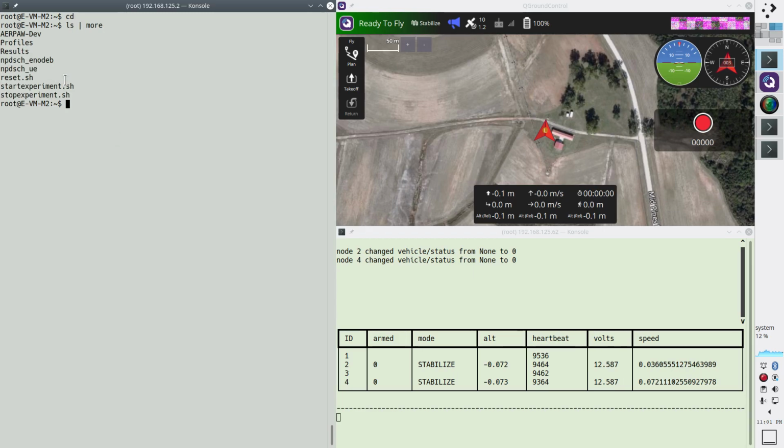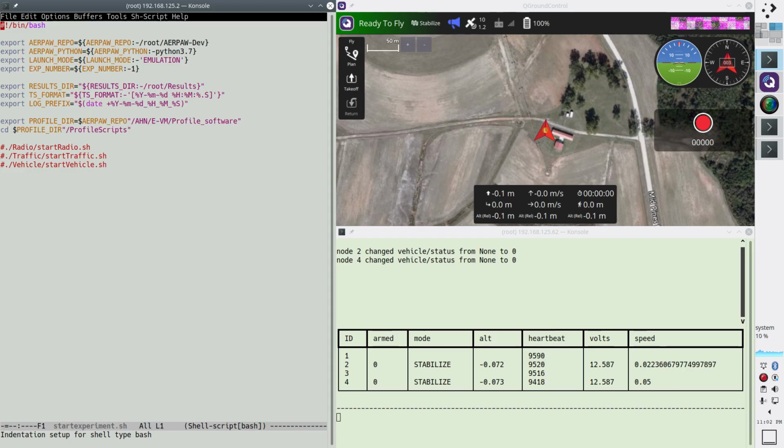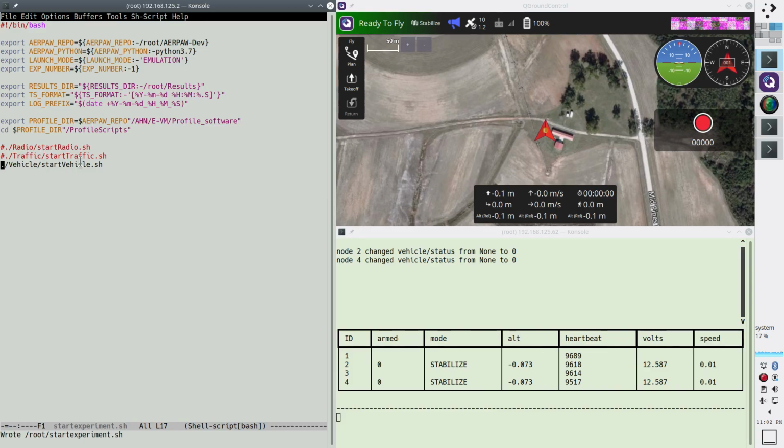And what we need to do is to first edit this file, start experiment, in order to choose the fact that we want to control the vehicle. So Emacs start experiment.sh, we go at the bottom, we uncomment the vehicle instruction. So now, when we start the experiment, it's going to skip over the radio, it's going to skip over the traffic, and it's going to go directly to the vehicle, and it's going to start the vehicle.